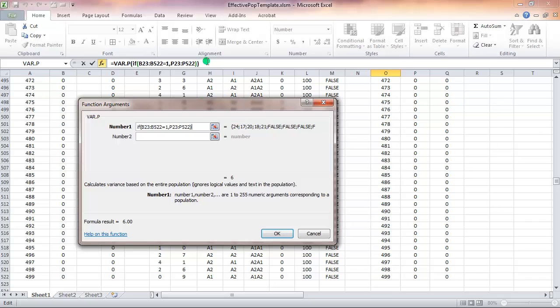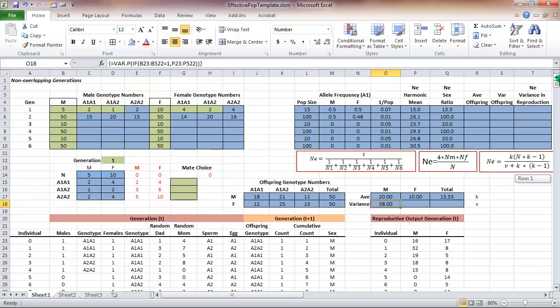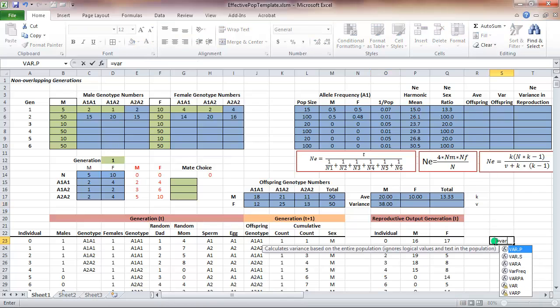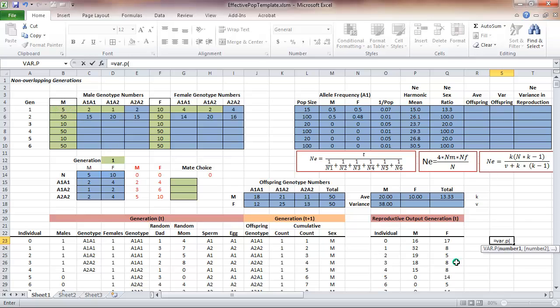We need to enter this as an array function, so we'll press Control Shift and Enter, and that should generate the variance in the population for the males. And let's just double check that. I'm going to enter var_p, and I know that I have only 5 males, so we'll check the variance for the first 5 males. And you can see that it's returning the same answer here. We want to enter it as an array though because we want the spreadsheet model to be very flexible so that whatever we throw at it, the calculations will work in the long run.